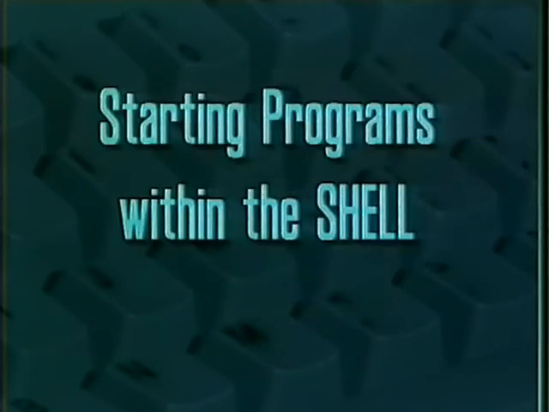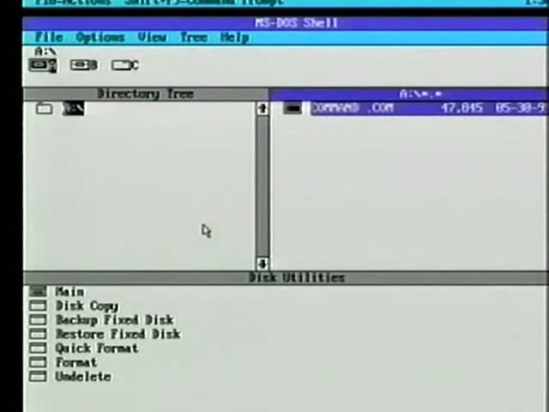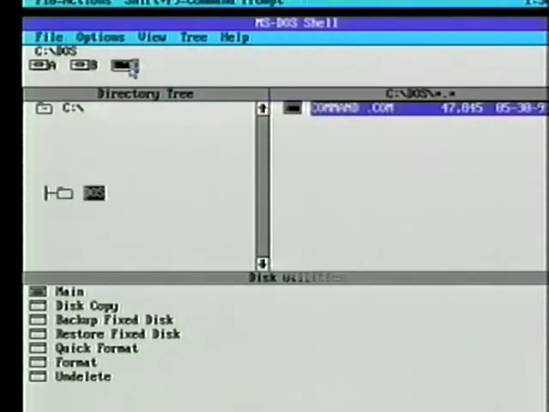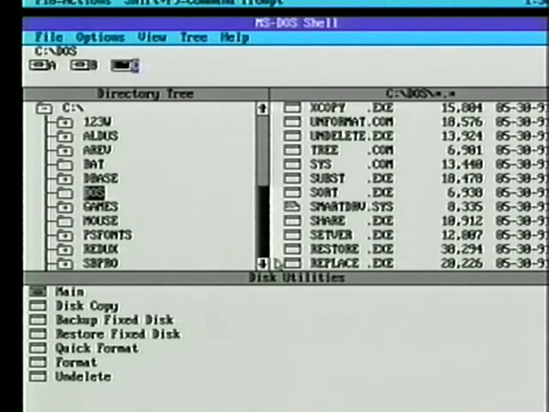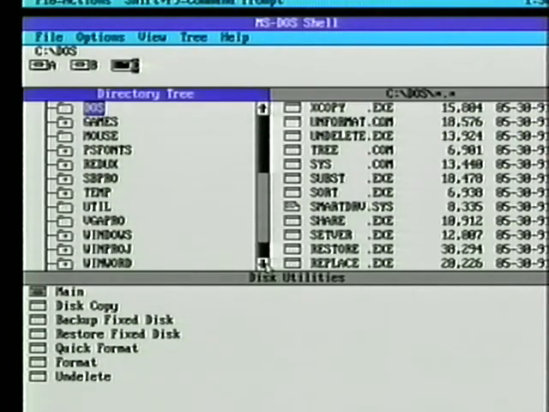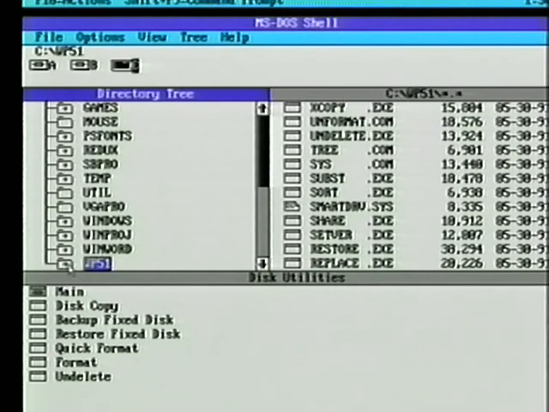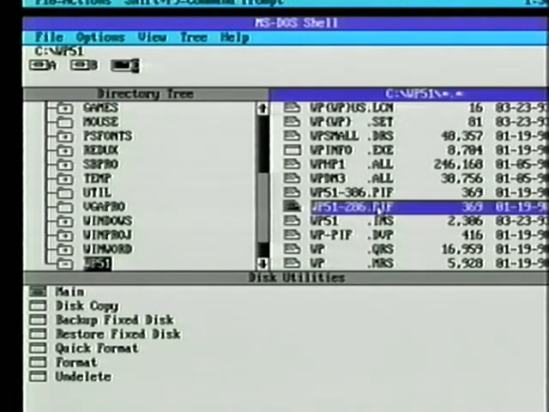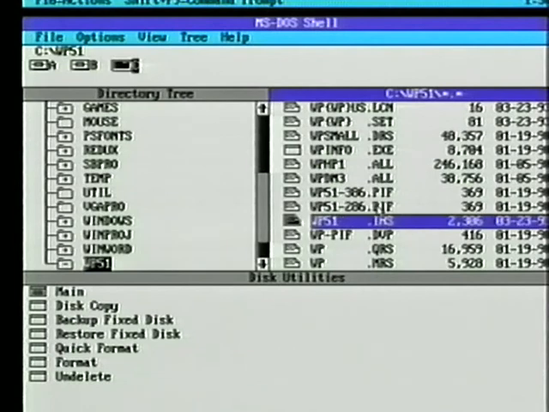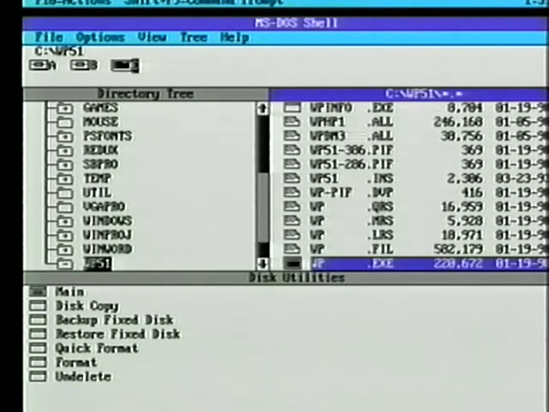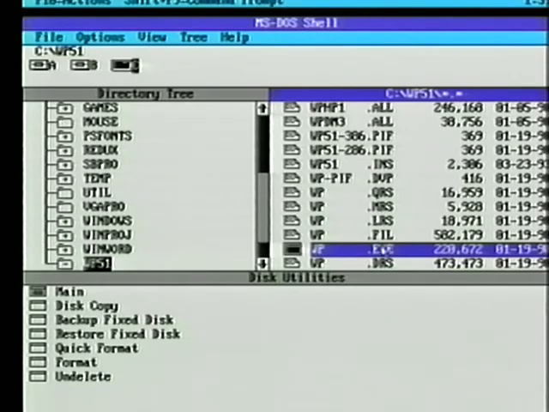Lisa, I want to show you one way of starting a program through the shell. Select the C drive, choose the WP51 directory in the tree area, and then activate the Files area. Every program has a startup or execution file, usually marked with the program name and an EXE or COM extension. When you find this file, simply double-click on it and the program will start. If you have a program made to run with the Windows program, it will not start from the DOS shell.